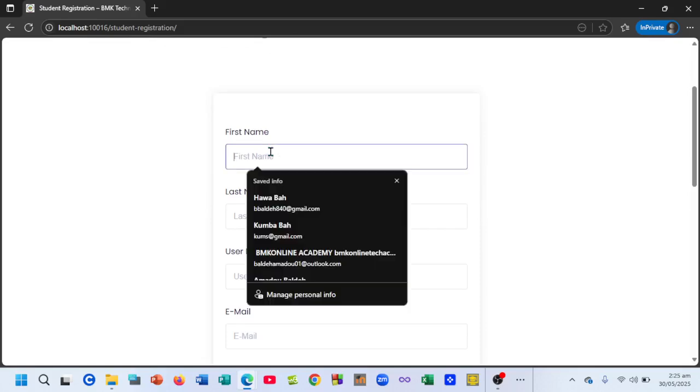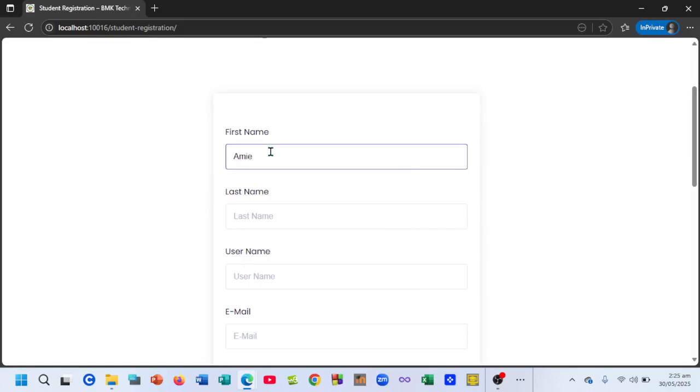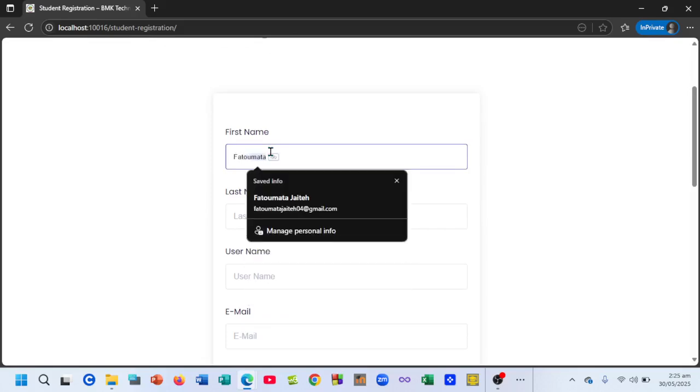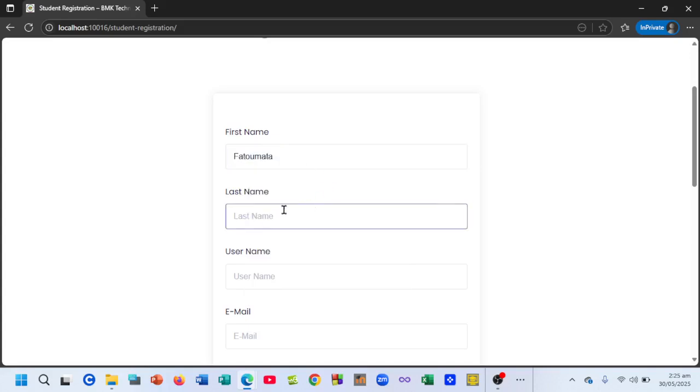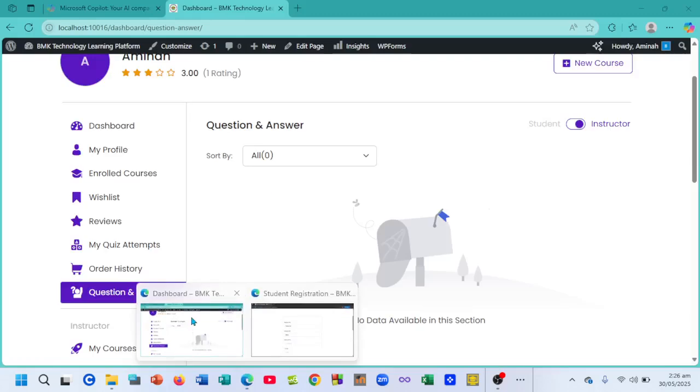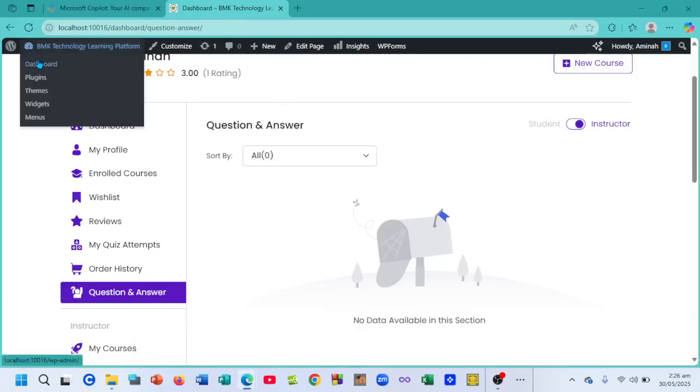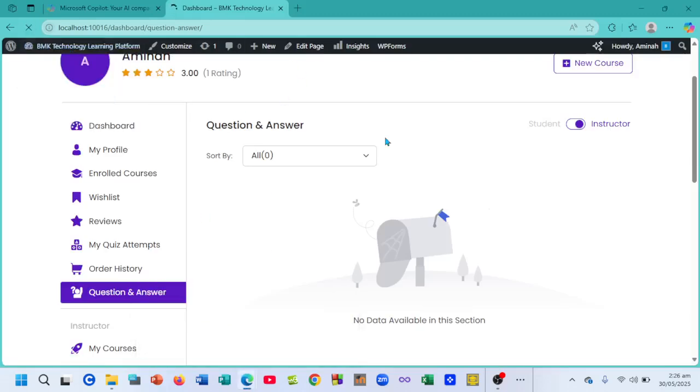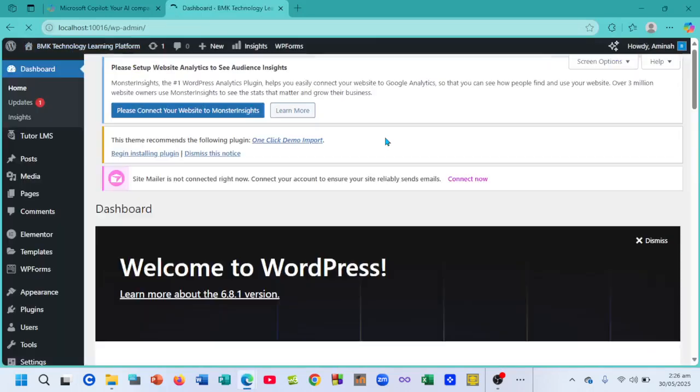Let's say this student name is Ami. No, I don't want to use Ami. Let's say this student name is Fatu. Okay, Fatu. What is the last name? Jallo. Before I complete this, I will go back as an admin to show you some of the students, or the number of students, that are logged into this platform. So I will come to users.